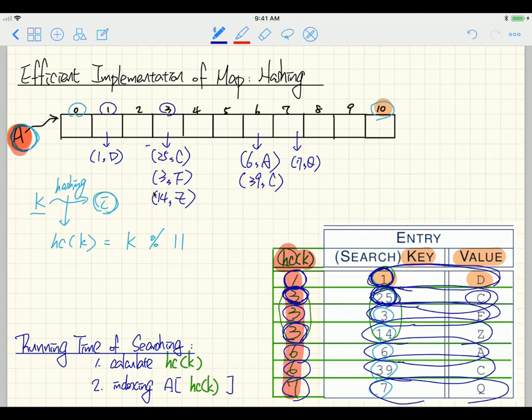Let me just draw your attention to the stuff over here. Have a look at this particular 3 over here. The reason that these 3 entries are stored under index 3 was because these 3 keys over here, 25, 3, and 14, have the same hash code, which is 3. That's the reason. Similarly, 6 and 39, the keys are different, but they actually got the same hash code, which is 6. That's why they're stored under this.